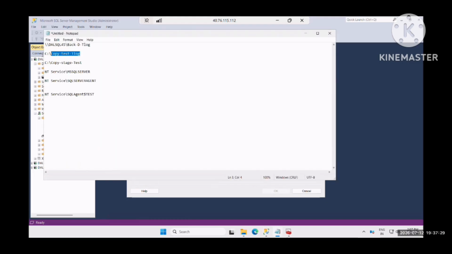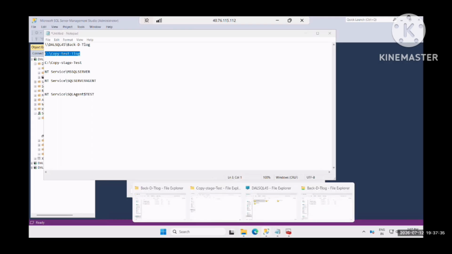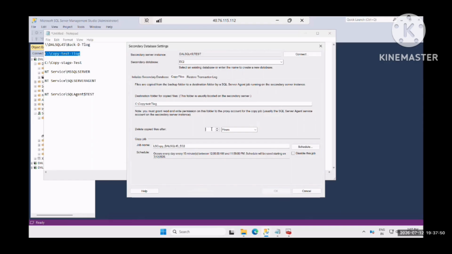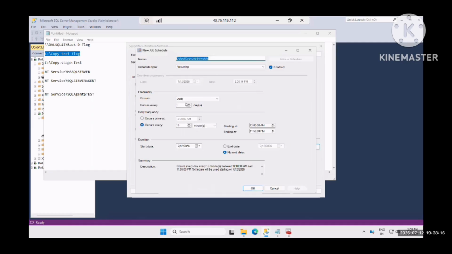After that, give the copy folder, where you need to copy the tlog backups. I'm selecting the copy folder here. In that copy folder also I'm selecting 48 hours as the retention period. After 2 days, on the third day, whatever tlog backups are available from the first day will be deleted. I am mentioning my retention period here. Here I am selecting every 3 minutes. It will copy the tlog backup files from the backup folder, from primary to secondary, every 3 minutes.